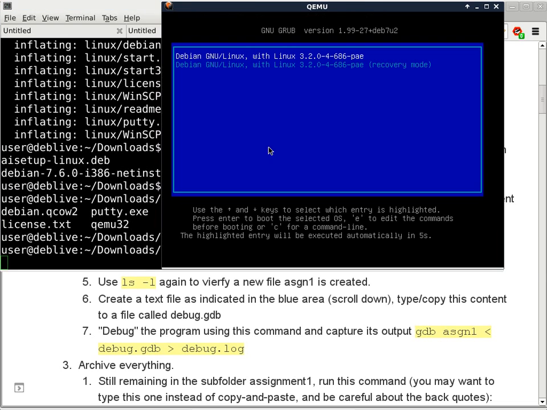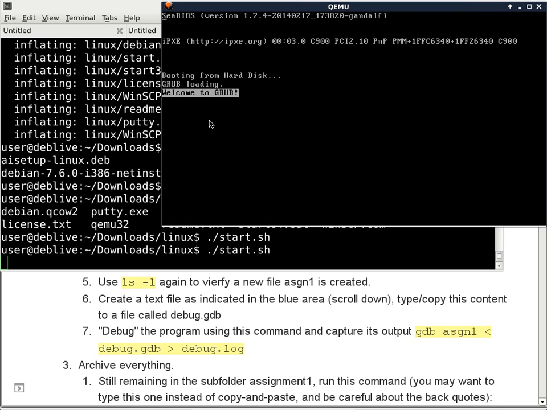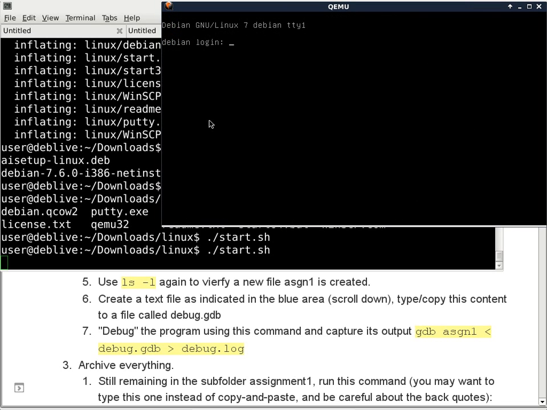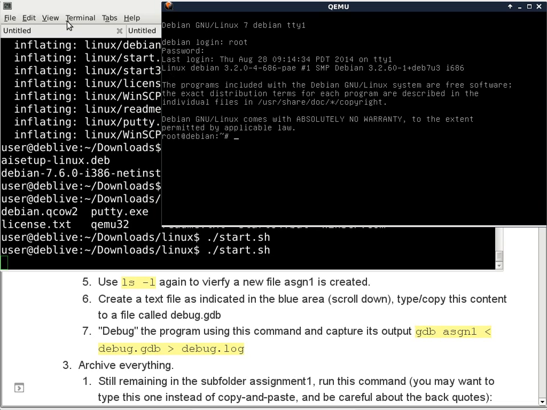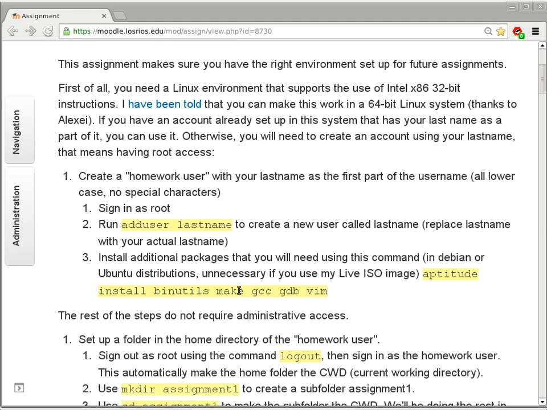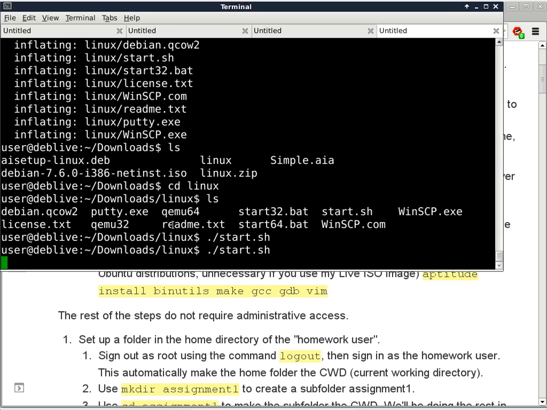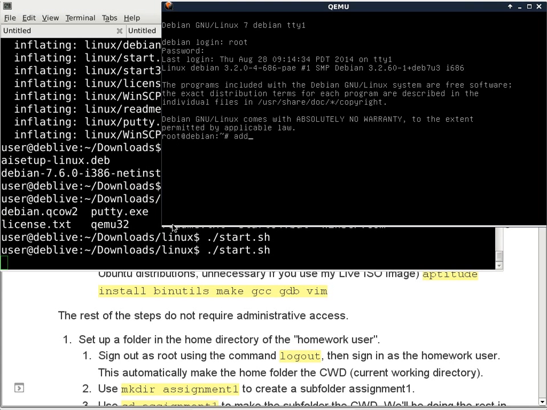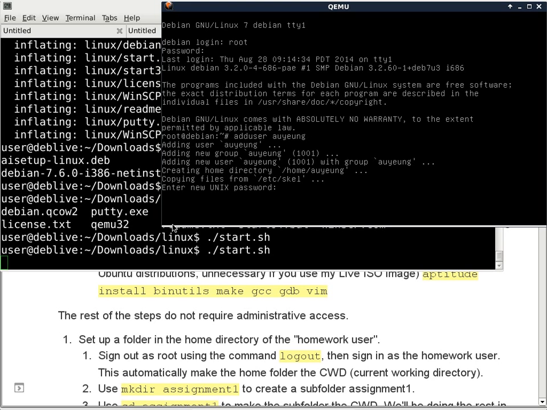So I'm going to start up my virtual machine just like before. And I will sign in as root with beer as my password. So I'm going to switch back and forth between the browser and the emulator. Log in as root, and then use adduser to create my account. Okay, so let me switch to QEMU here. Adduser is one command, and then I just have to supply my last name as the account name. And it will go through this process and ask me for a password for this user account.